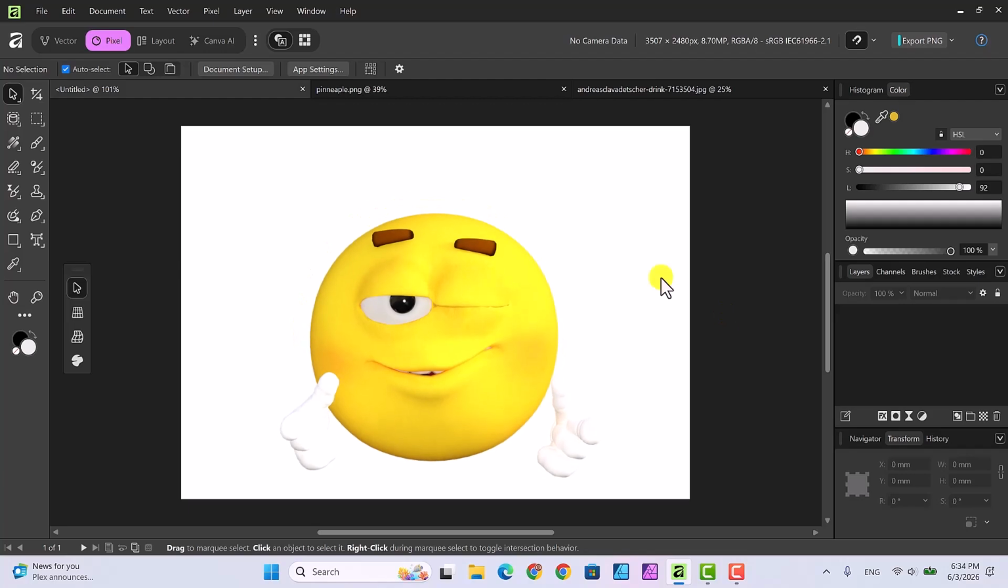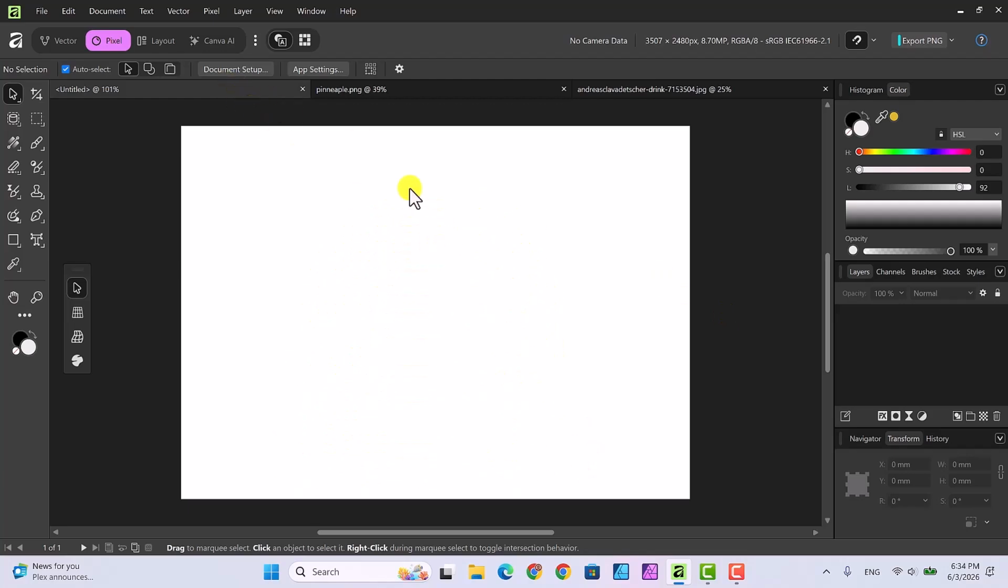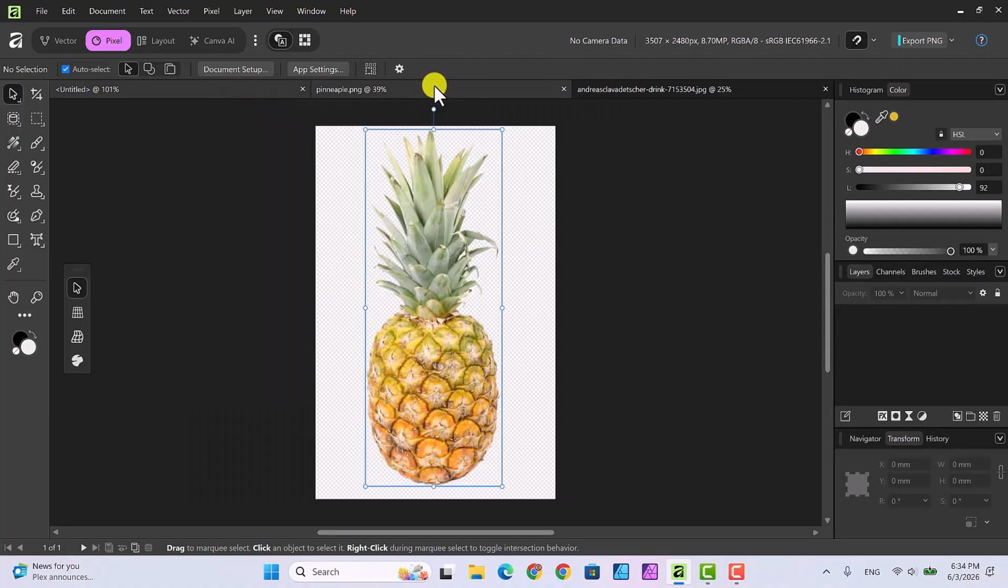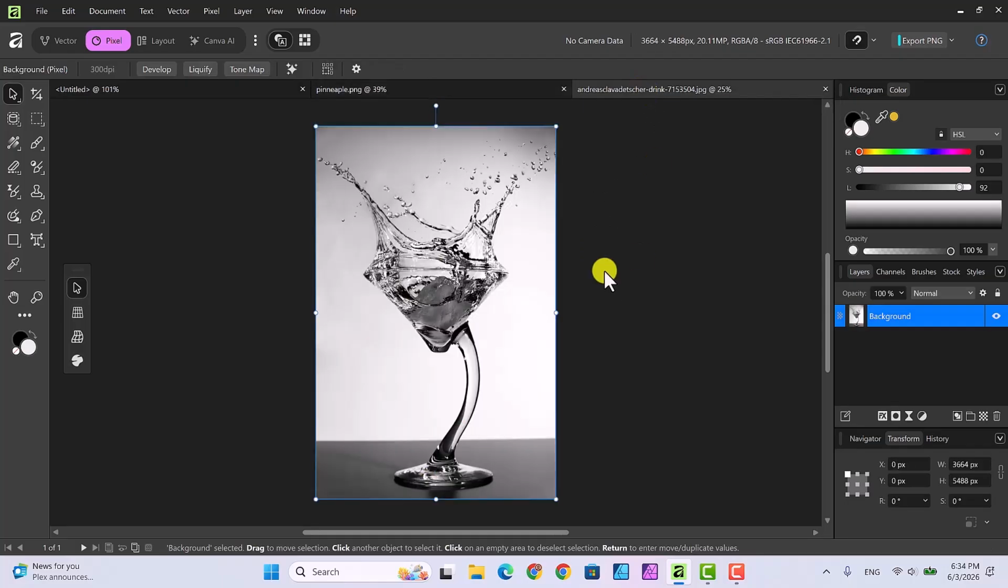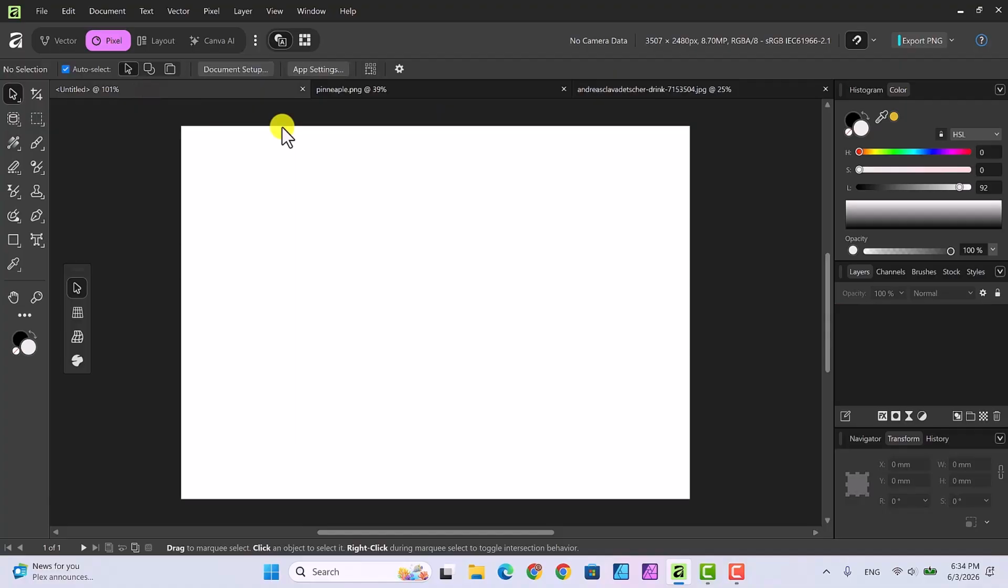Right now I have 3 tabs open. I have the New Document tab, and I have another tab where I have my pineapple, and I have a third tab where I have the water splash that I'm going to use.